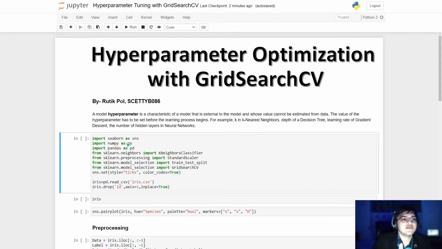Right. Hi, I'm Ritik, and today let's talk about hyperparameter optimization with GridSearchCV. Quite a mouthful. So let's break down the title: Hyperparameter Optimization with GridSearchCV. So first, hyperparameter. Let's talk about hyperparameter.